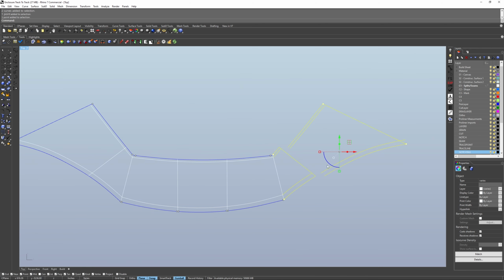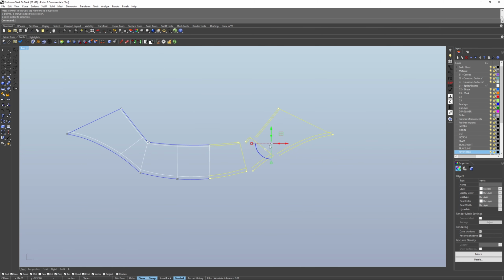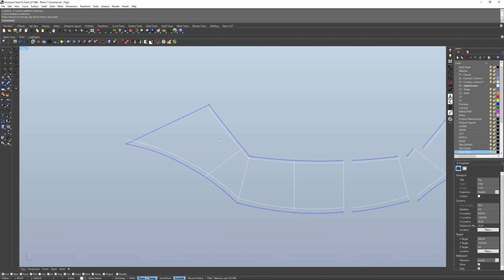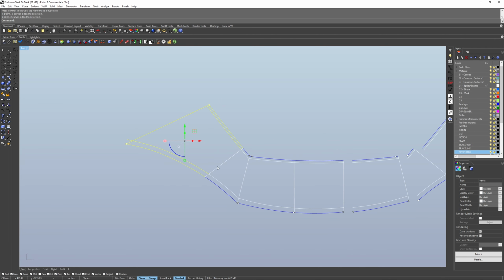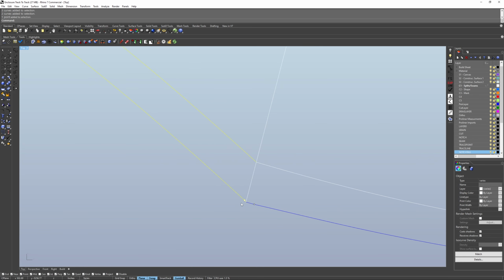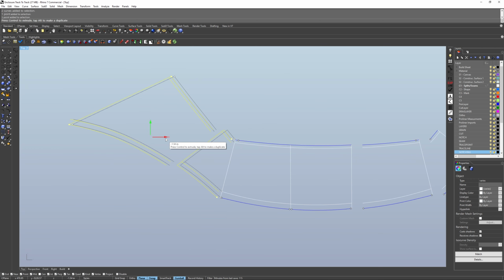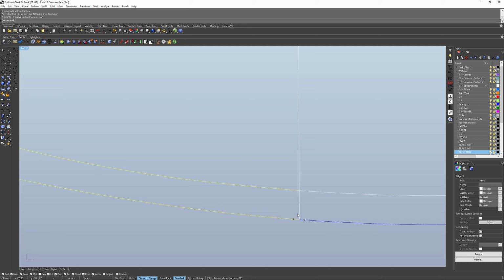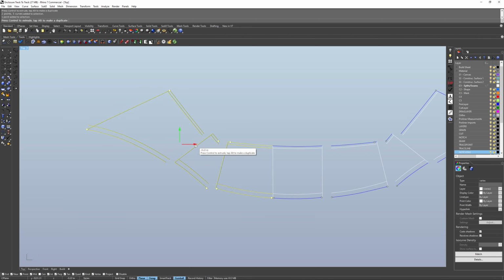I'm going to want to select that point. Move over 5. Same thing again. Shift select. Move over 5. This middle panel can stay exactly where it is. I'm going to go on the other side. Move out 5. Move out 5. Same here. Move out 5.